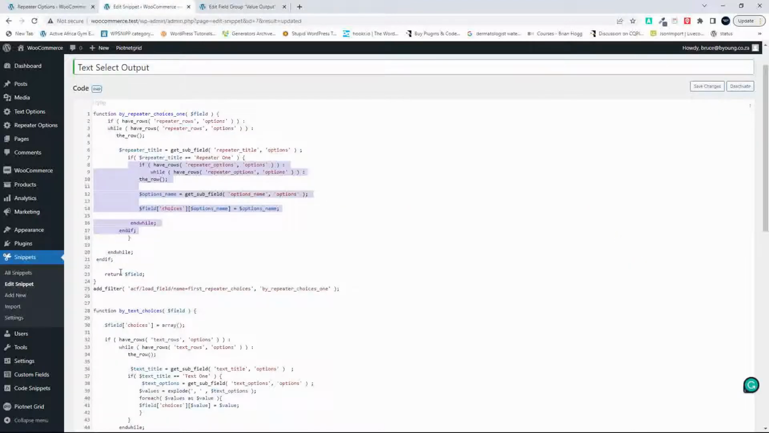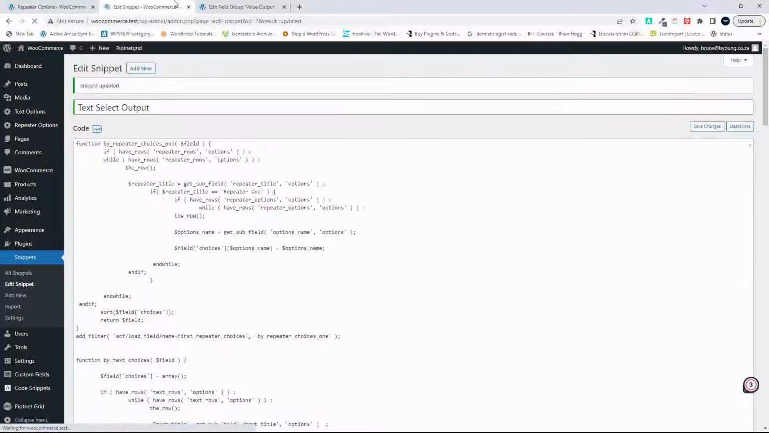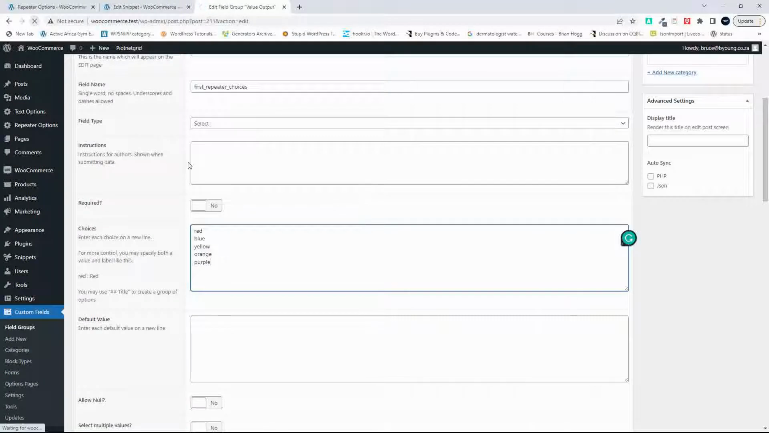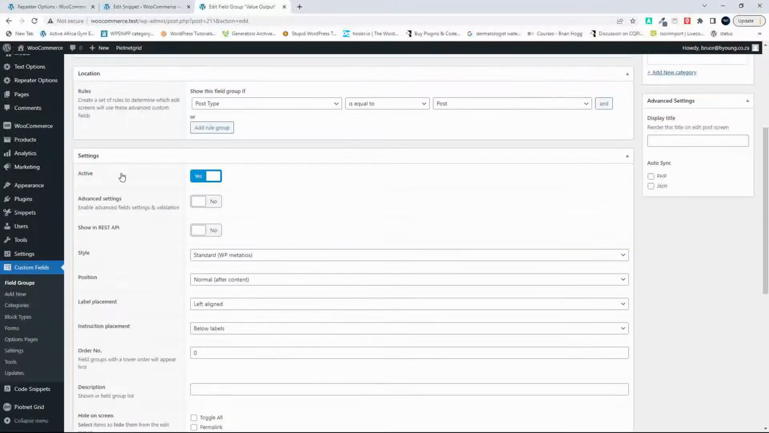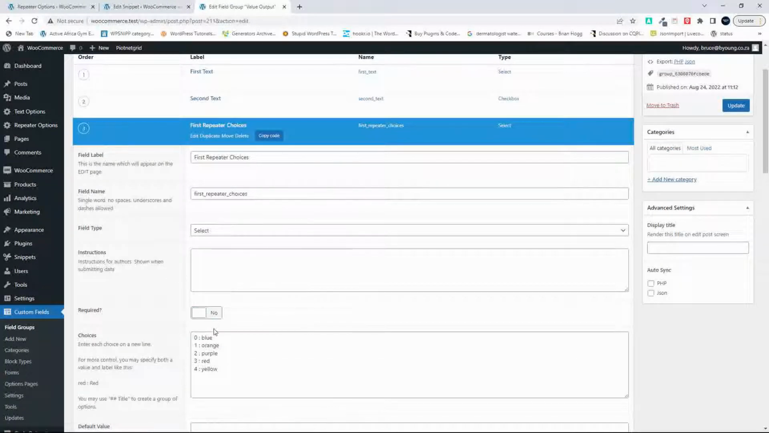So we'll sort that again, and over here we will go sort, and it will be field choices. Right. And now when we have a look, you will see that the field choices is now sorted in alphabetical order: blue, orange, purple, red, yellow.